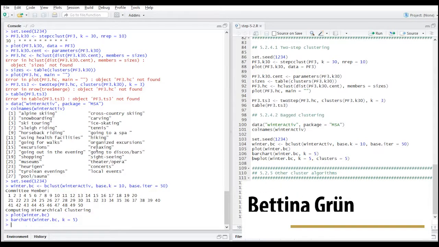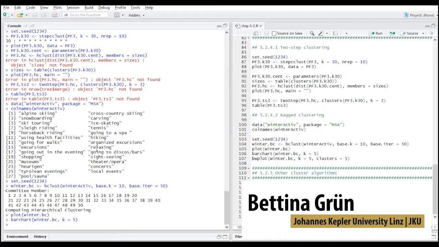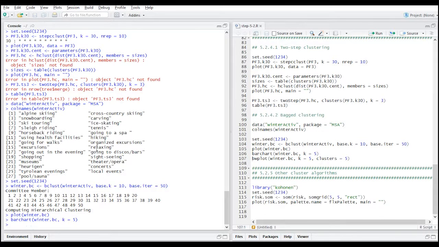Step 5.2, distance-based methods. Now we want to look at other cluster algorithms which represent sort of an extension to k-means clustering, and we look at self-organizing maps. There are different implementations of self-organizing maps available for R. We'll be looking at package Kohonen because it has functionality for nice plots in the package.